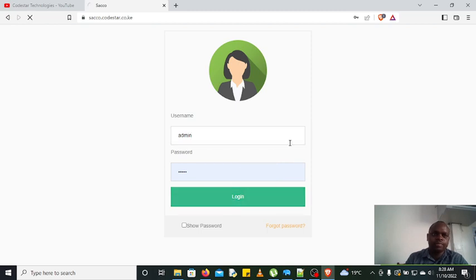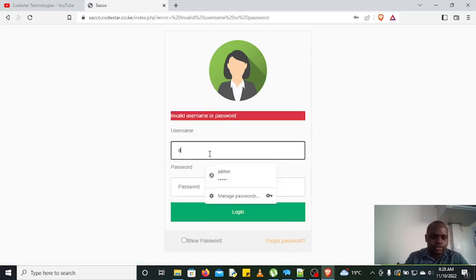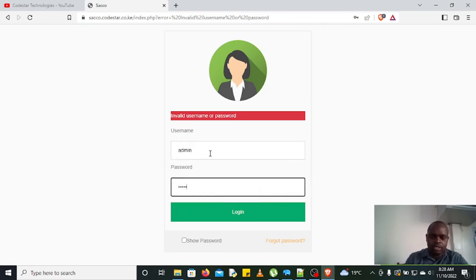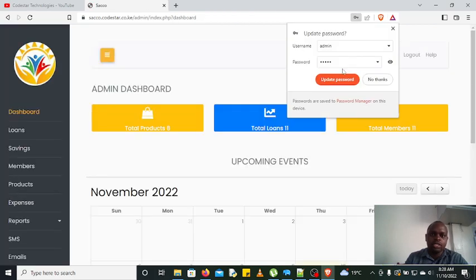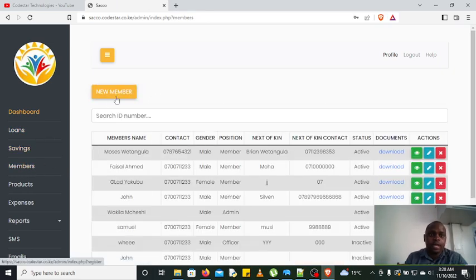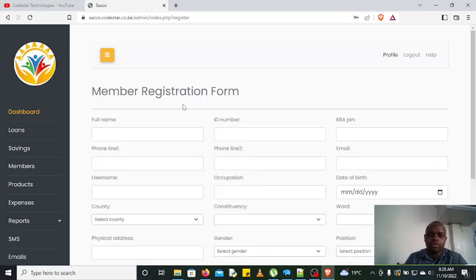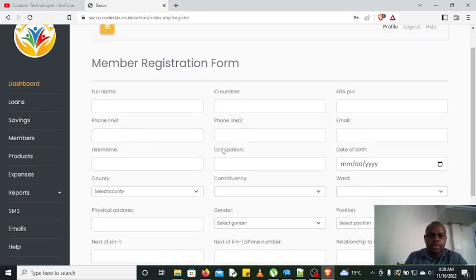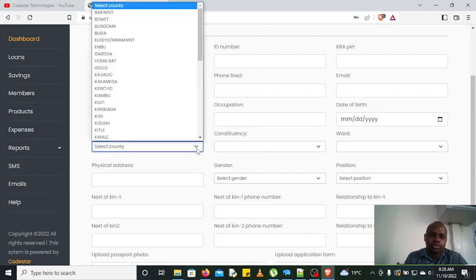Admin, login. Sorry, you're going to log in as admin again, like that. You can also log in as a member of the SACCO. But once you log in, the first thing that you need to do is to register. And when you go to register, you can click on register new member. Then this is what I'm talking about. This is the video that I promised to do.